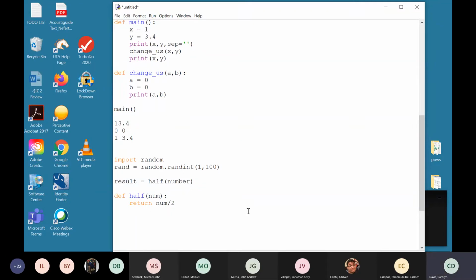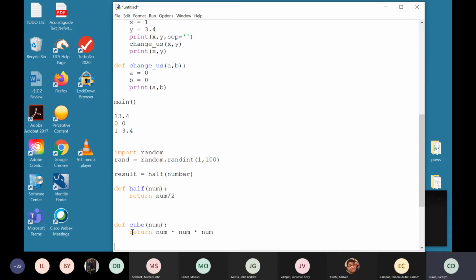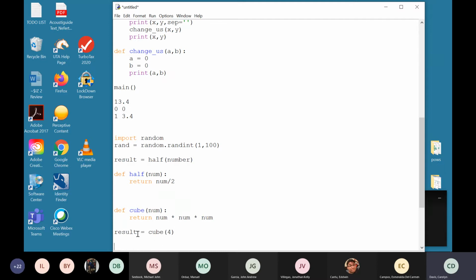Number 8, a program contains the following function definition. All right, so I have this. He wants us to call it with 4. Now, this returns something, so I know that when I call it, I've got to have it equal something. So I'll say cube 4. So when it returns 64, it'll be stored in result.